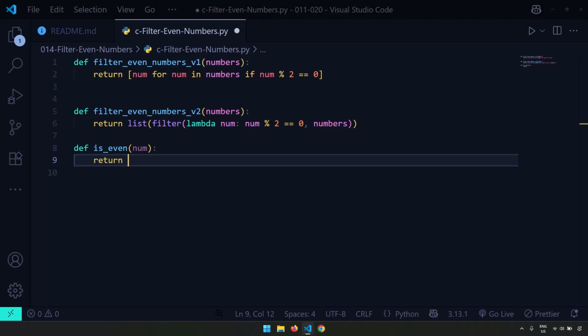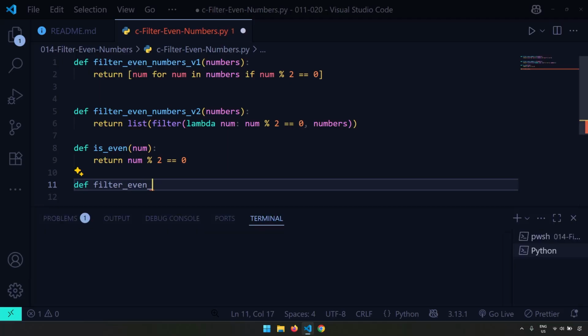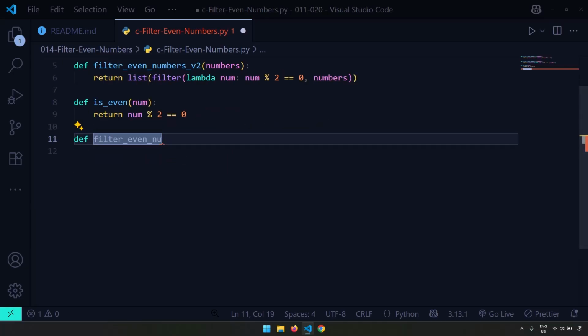So we separate the logic, we keep everything simple, but we end up with a couple of functions instead of one. All right, so here we're going to say num divided by 2 produces a remainder of 0. So this is that logic that checks if one number is an even number. But then I need this logic to be repeated for all of my array items. Well, I still need to have my filter method, right? So I define a new function and I call it filter even numbers version 3.